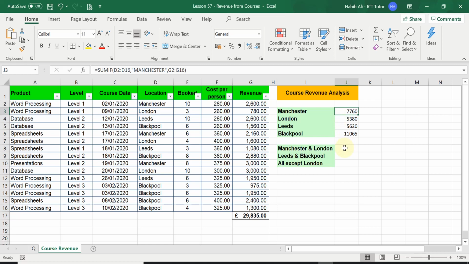So in today's lesson, the idea is to add up multiple locations of the courses that were delivered. So for example, let's say I delivered all the courses in Manchester and in London, and I want to tally them up. Is that possible? The answer is yes, and I'm going to show you this in today's lesson. But before I say anything else, let's go ahead and look at today's question.